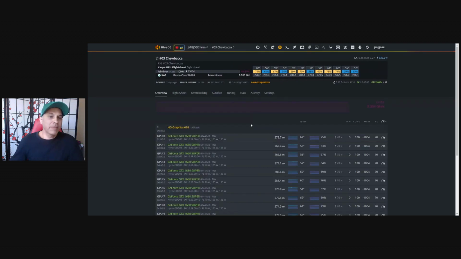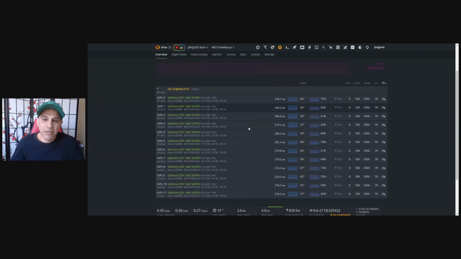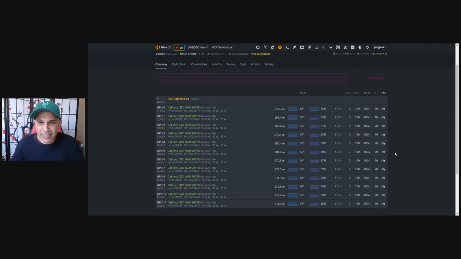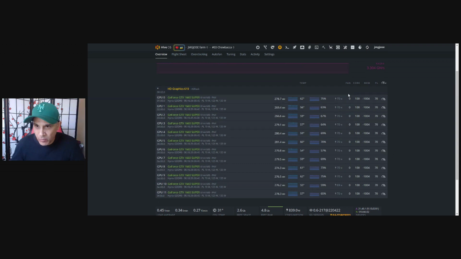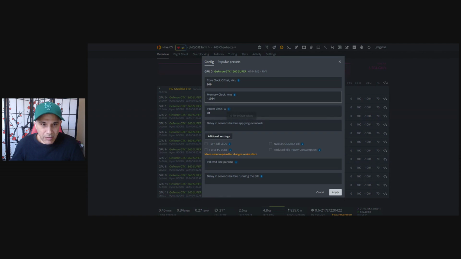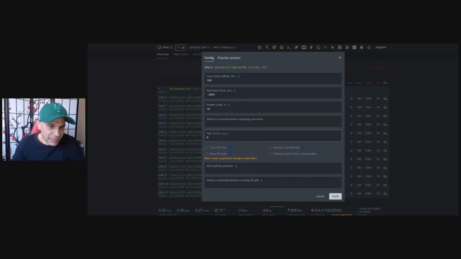Okay, this rig here has PNY 1660 Supers. So the way I set it up, let me show you here. Every GPU on that rig has a core clock setting of 100. The memory clock is -1004. Power limit 70. And the fan speed, you can click additional settings over here. I got that set to 0.